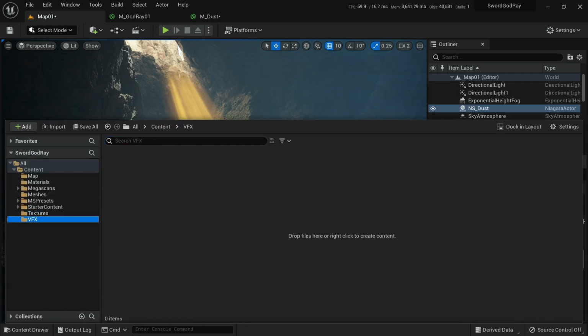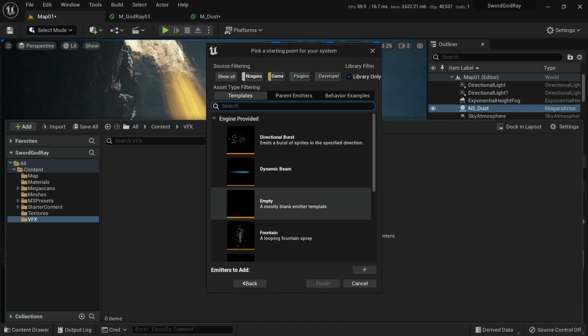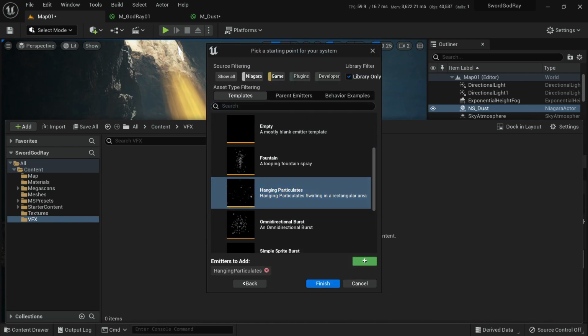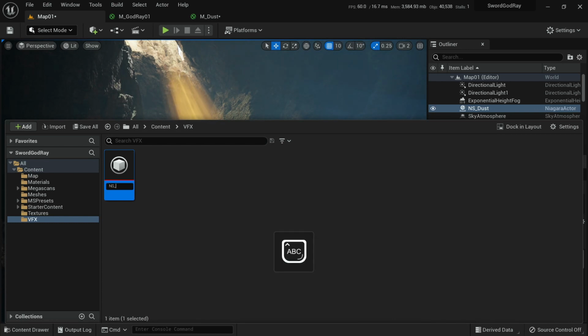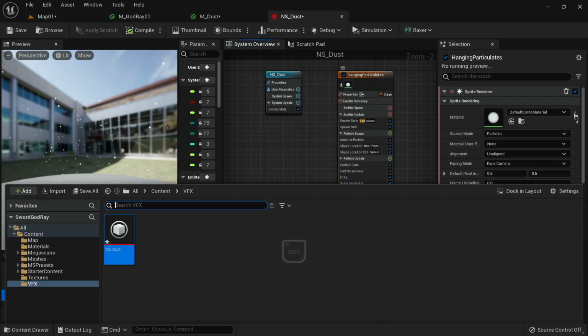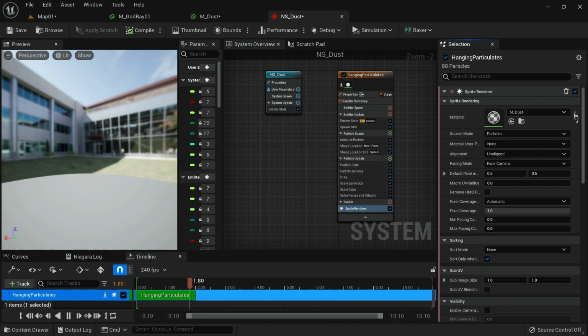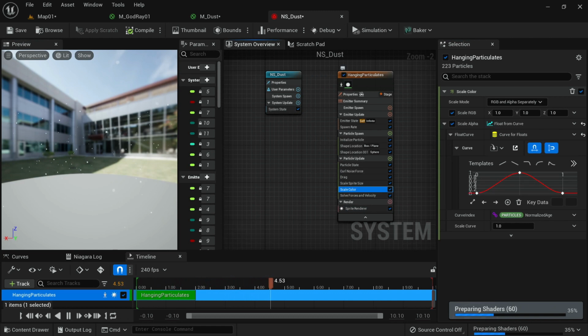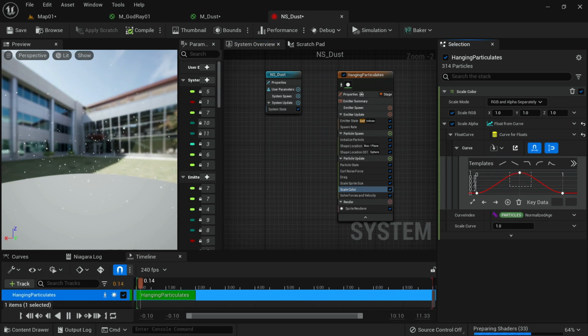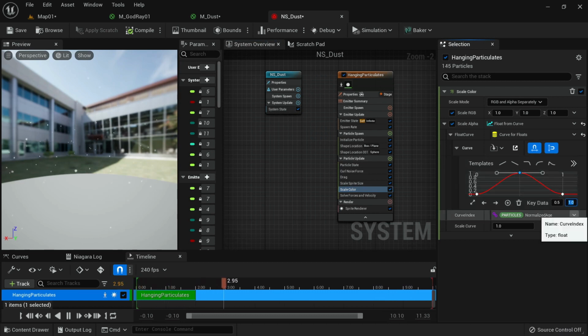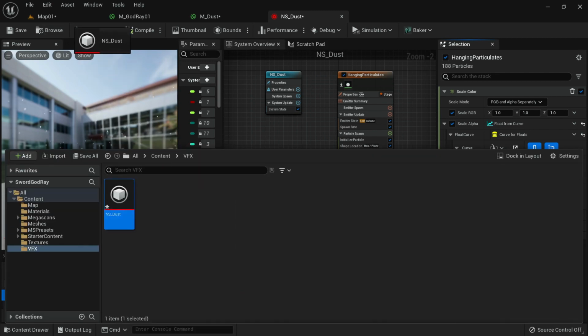And let's enter this VFX folder. I already created one. You should create one too. Niagara system, new system, hanging particulates, finish. Let's say this is NS_dust. Okay. Let's put our new material in here. Let's make sure also that the alpha is not high, so maybe 0.6. And let's drag it to the map and see how it's looking.